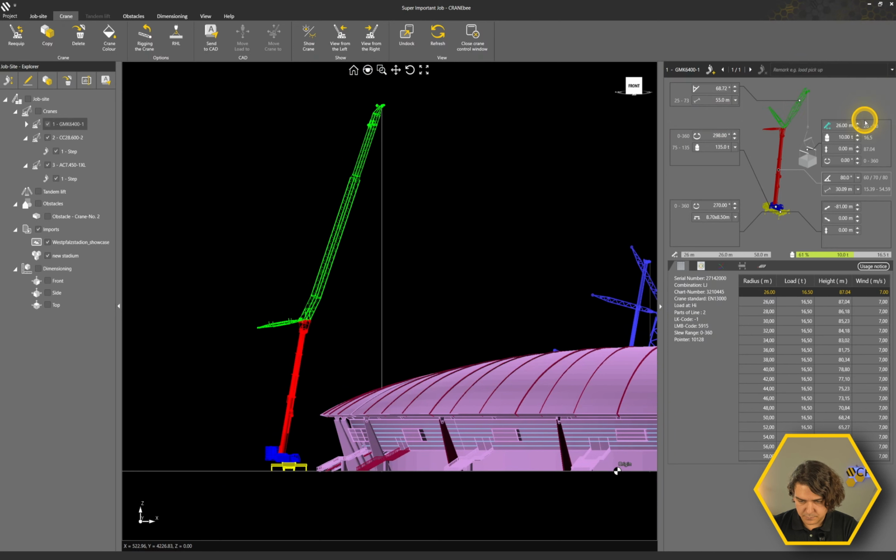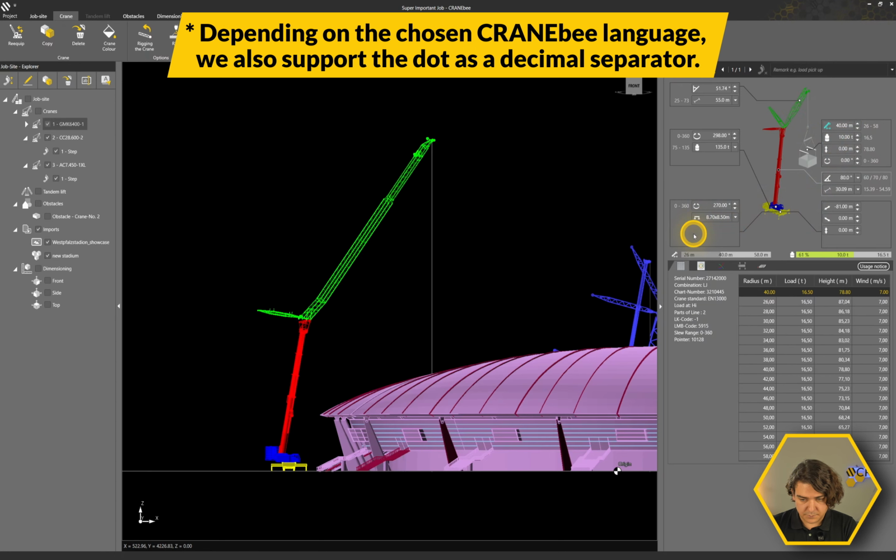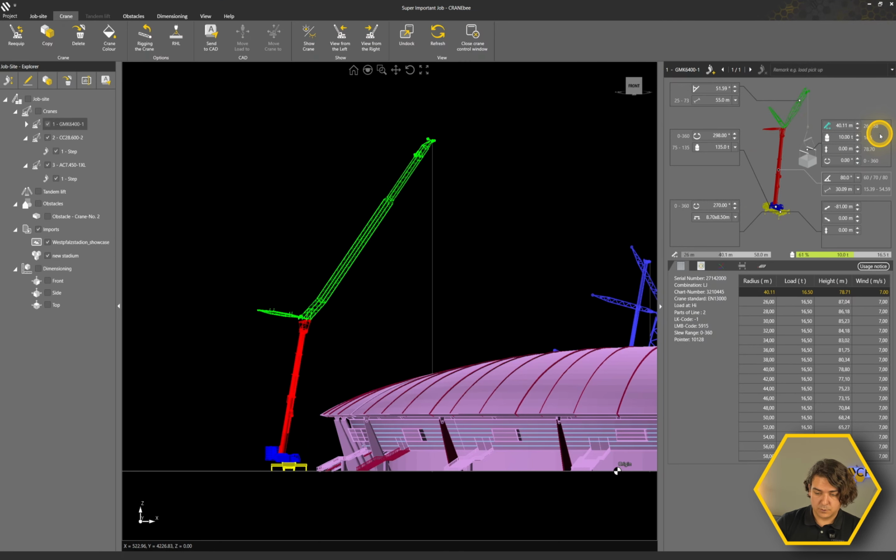We can crane out a bit by changing the current radius. Again, you can click on the arrows. You may also type in the value. Also, not to forget, we do support values after comma. So, for example, 40.11 meter. This shows you the current radius and the radius that is possible with this load. So 26 to 58 meters is possible with a load of currently 10 tons. And 16.5 tons is currently possible at the current radius of 40 meters.